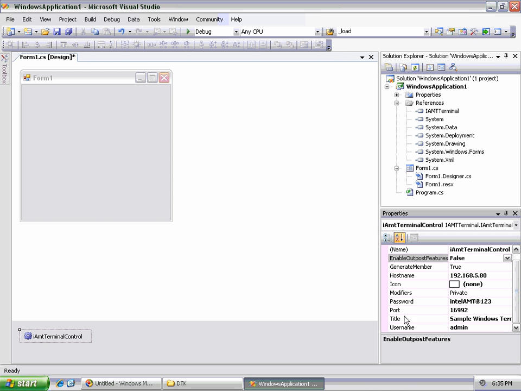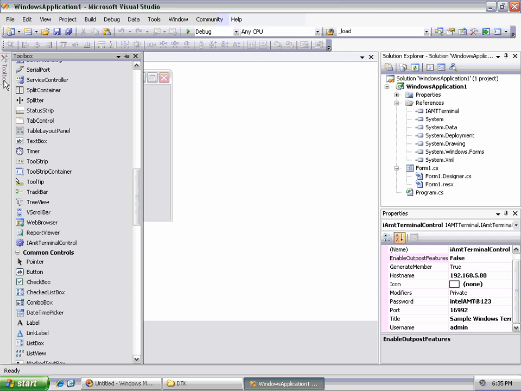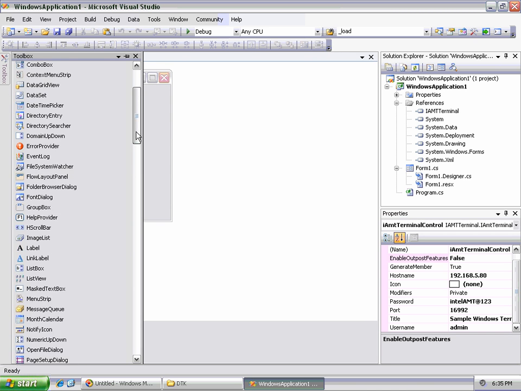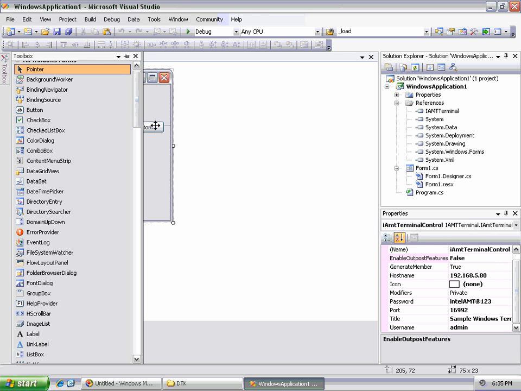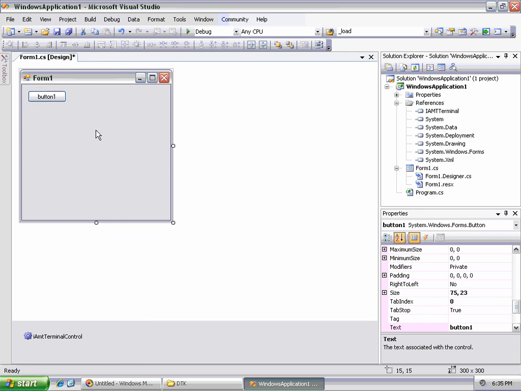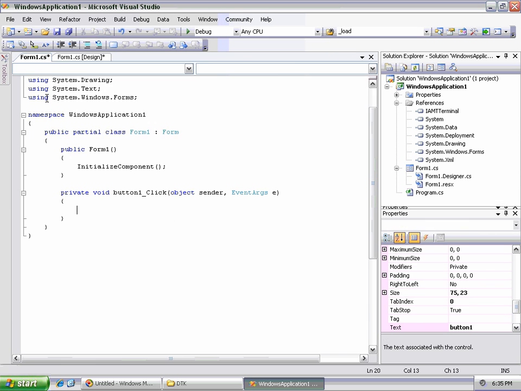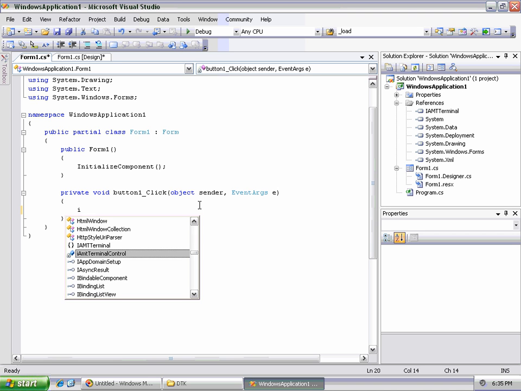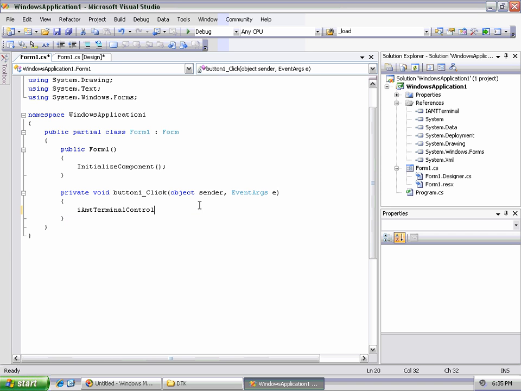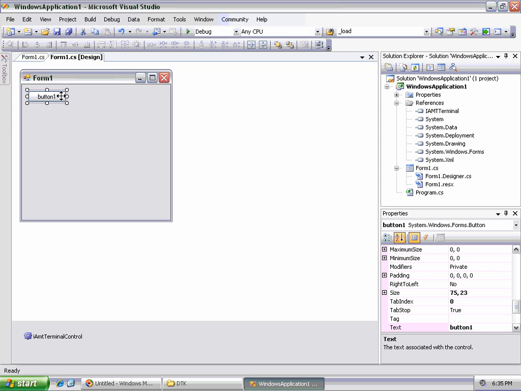Once I set up this control correctly, I'm just going to bring a button onto my form. There we go. I double click on it, and I'm going to say, when I press this button, I want terminal control.Show, and I'm going to put the parent. I don't have to, but I'll go ahead and do that. Now I'm almost done. The only thing missing is that if I were to run this, there are a few DLLs missing.